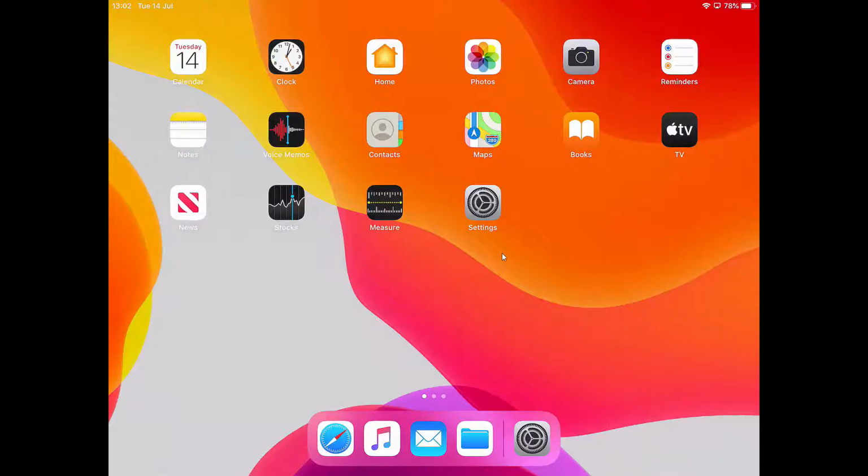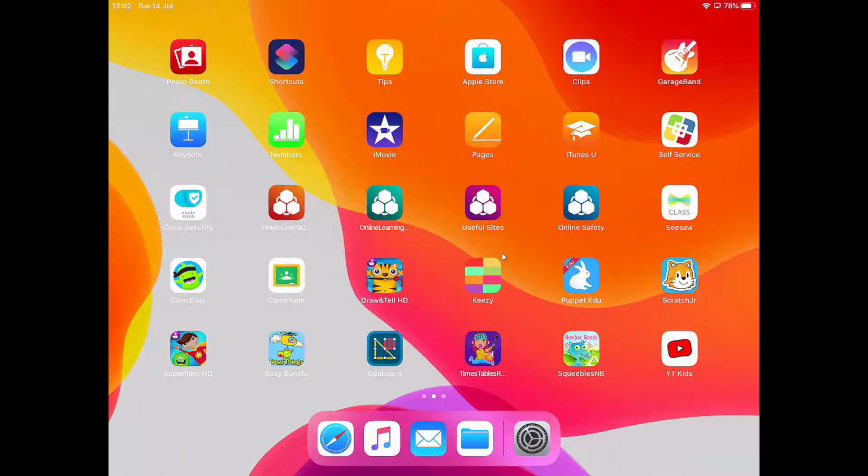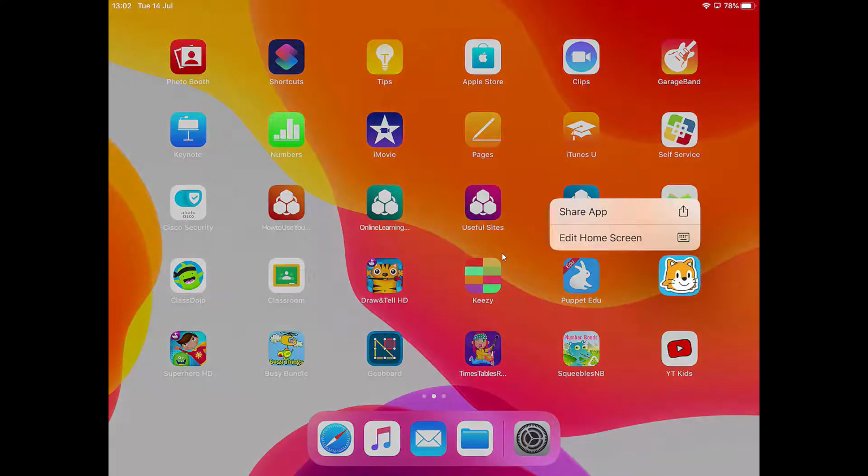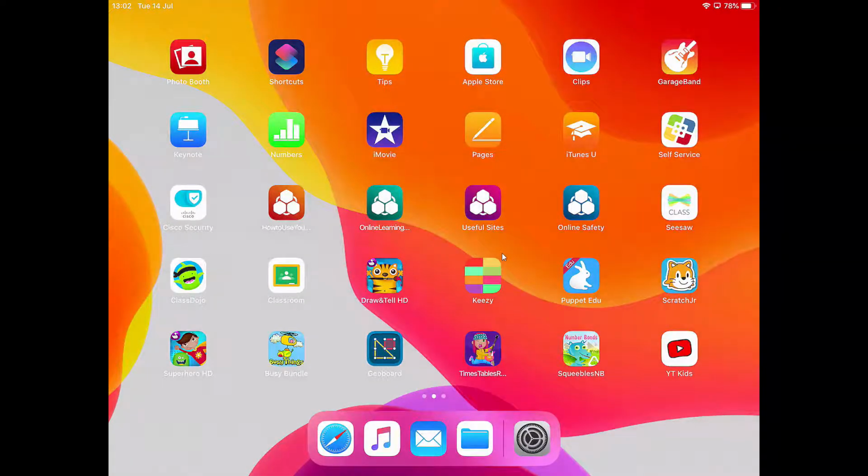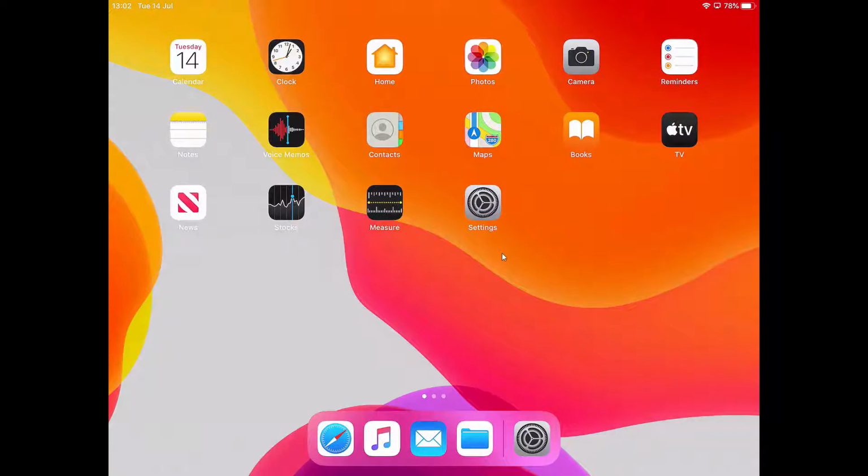The next thing is that the way that we've actually set this iPad up is that you can't delete these apps. Normally if you put your finger on an app and you hold it down, then you can delete it, but for these you can't actually delete these apps. You'll notice as well that there's no app store, so you can't install your own apps on the iPad.